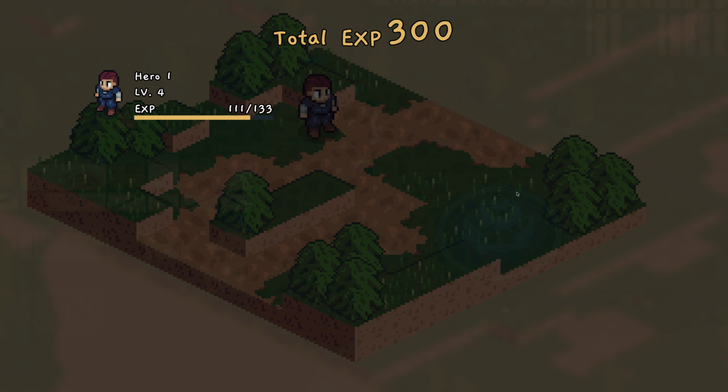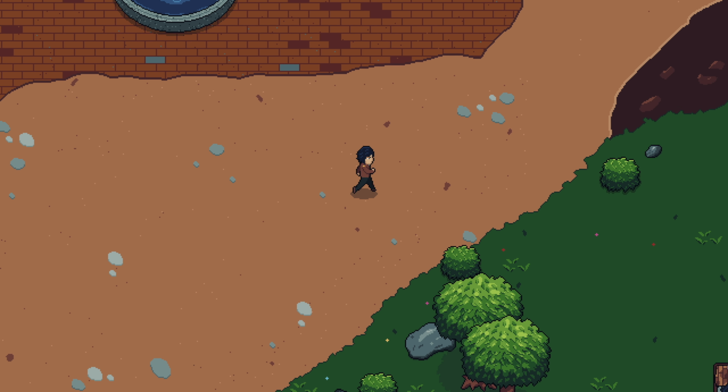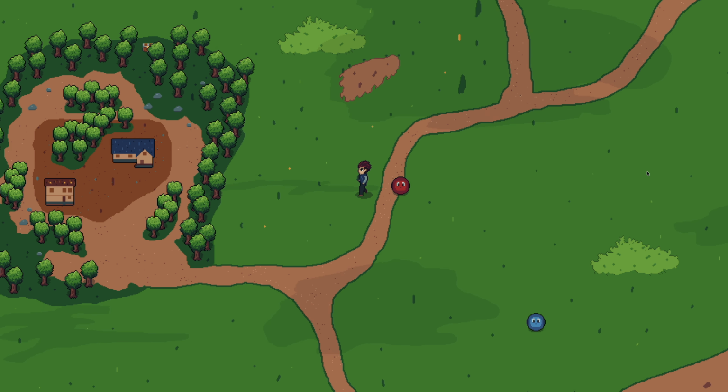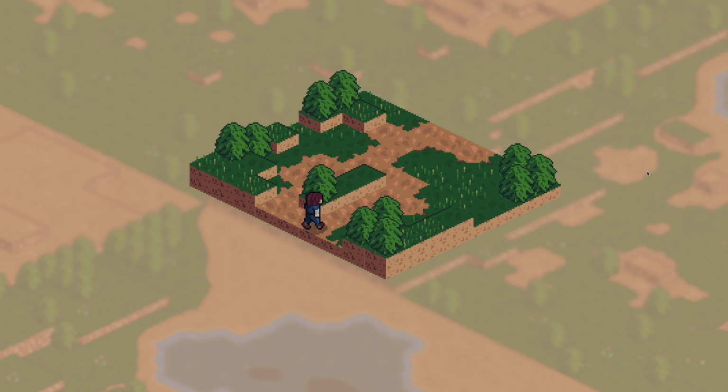If you are new to the channel, I'm making this pixel art tactics RPG with the Godot Engine. There's town exploration, multiple playable characters, and a tactics battle system.